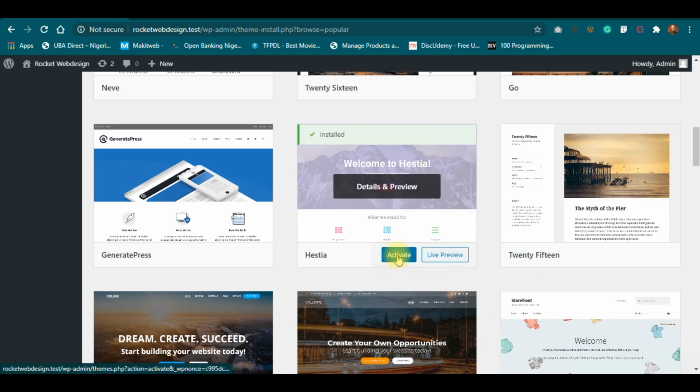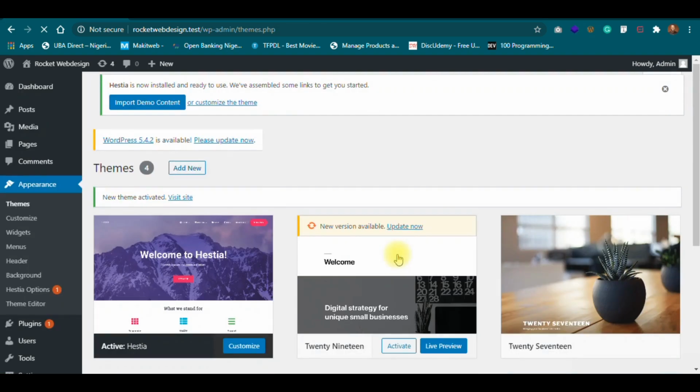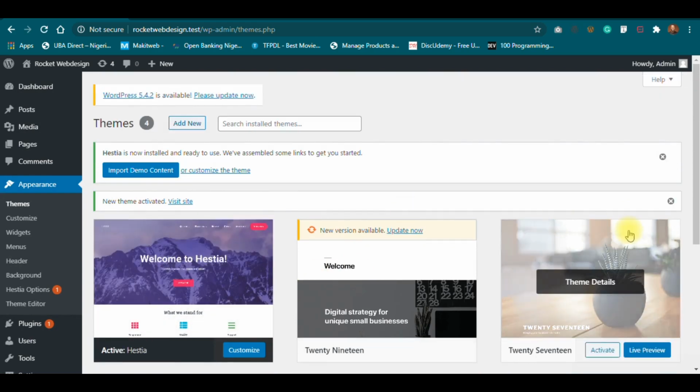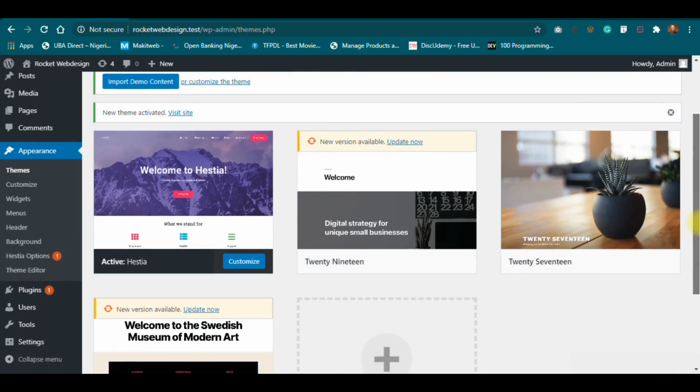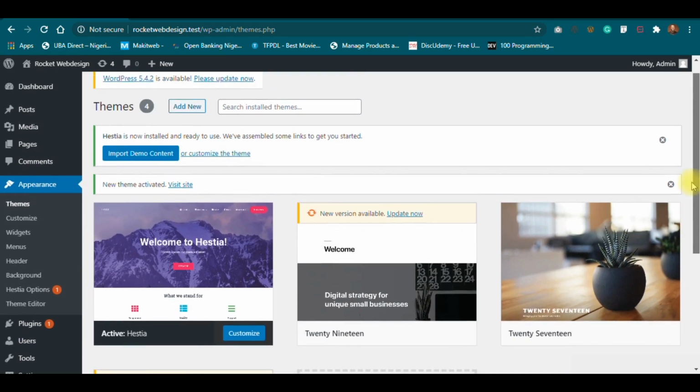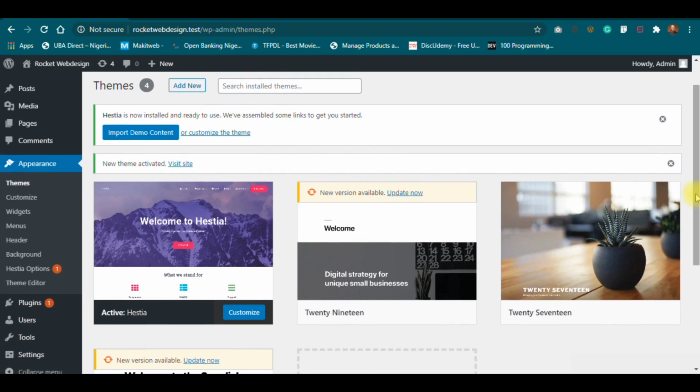Excellent. So straight away I'm going to activate it. I'll hit the activate button. That is going to replace the default theme I have. Yes, it's activated. Before we do anything, there are a few things we need to set and get in place before we proceed.